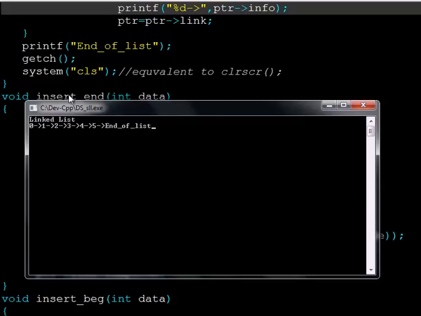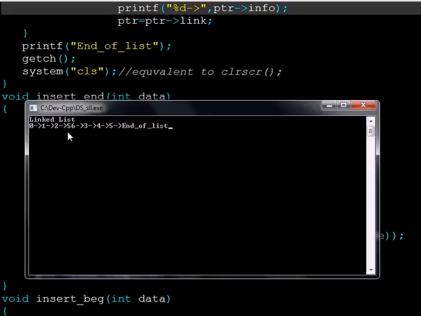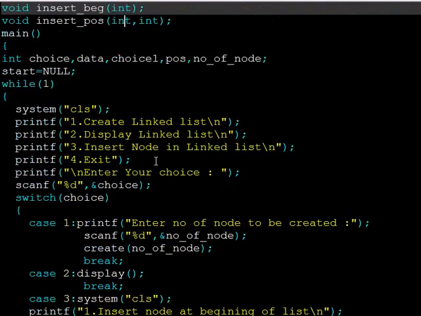Now I want to insert an element between 2 and 3. So the position is second. So we will insert this at a specified location. Data is say 56. Position is second. We will display it: 0, 1, 2, then 56, 3, 4, 5, then end of list. At last we are exiting. Soon we will code the rest of the functions in the next lecture.